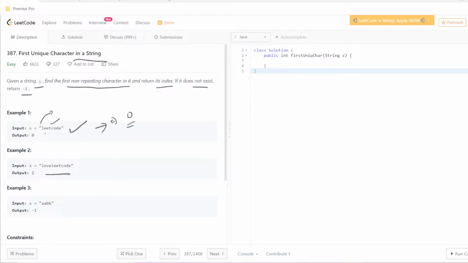In this one, L is repetitive, O is repetitive, V is the first character which is non-repetitive, so 2 is the output because 2 is the index of V. In this one, A is repetitive, B is repetitive, so the output is -1 because there is no non-repetitive character in this string. That's why we return -1.